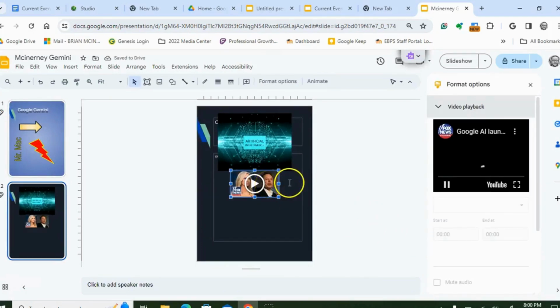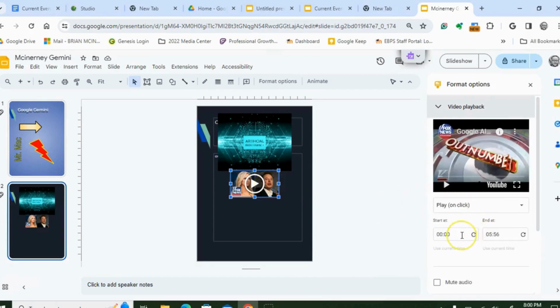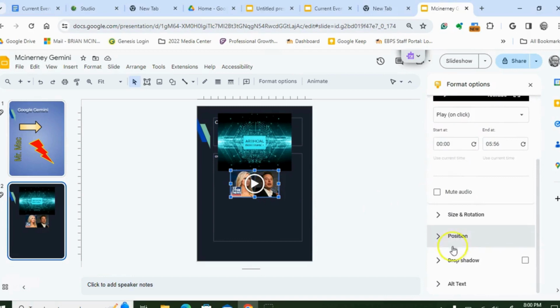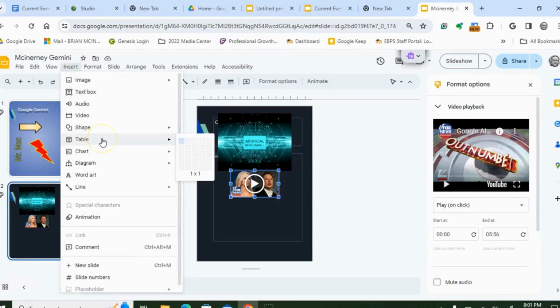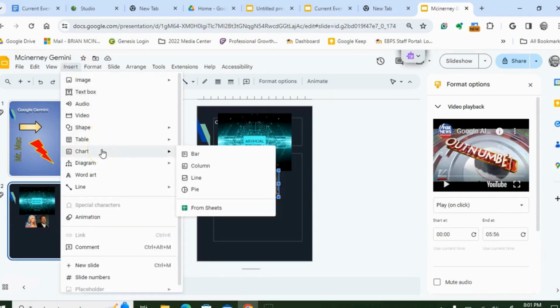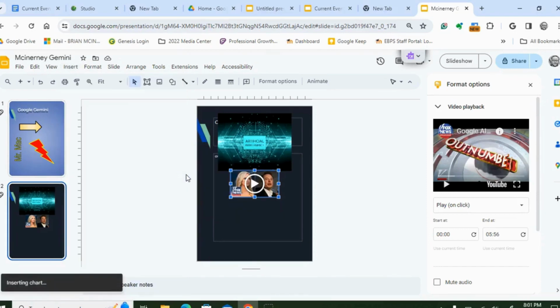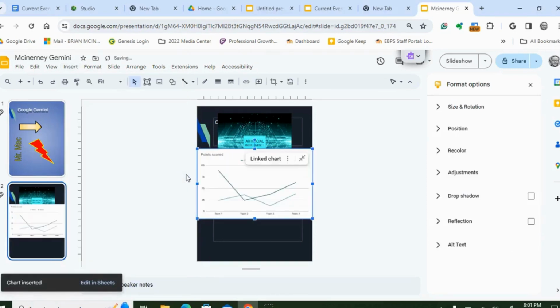And you can control some of the video playback here. If you want to start it or end it at a different period, you can do that here. You can add a drop shadow to the video also. So that will give you some flexibility with that. You could also insert, if you want to insert tables or a chart or a diagram, you can add a bar chart in or a line graph in this way. So those are the basics you're going to need to complete this assignment. If you have any questions, please let me know.